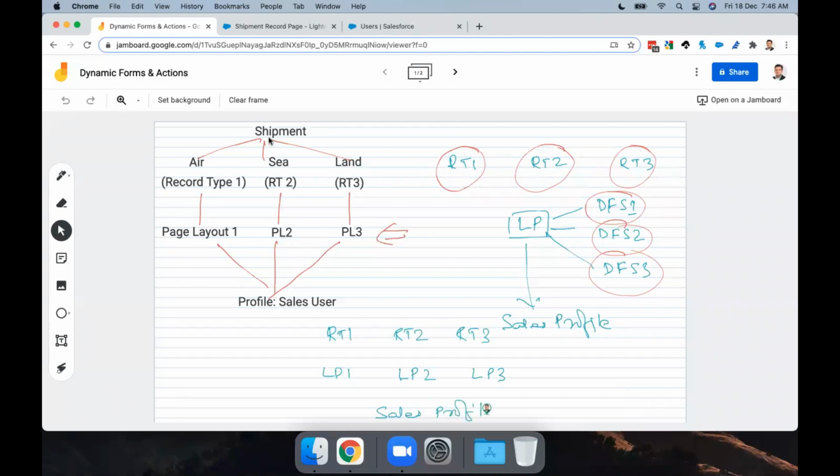So if the difference between the record types is significant, you may still want to follow the same route of creating different page layouts. But if the difference is not significant, you will probably be better off creating dynamic forms, defining sections, and then attaching the filter conditions.